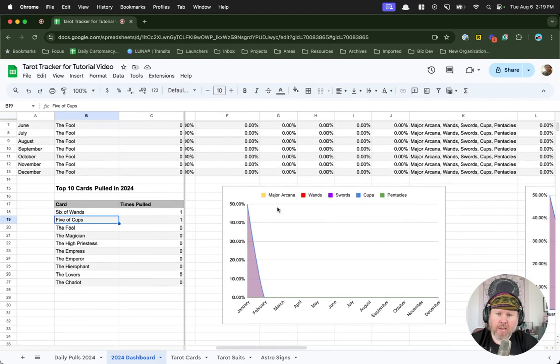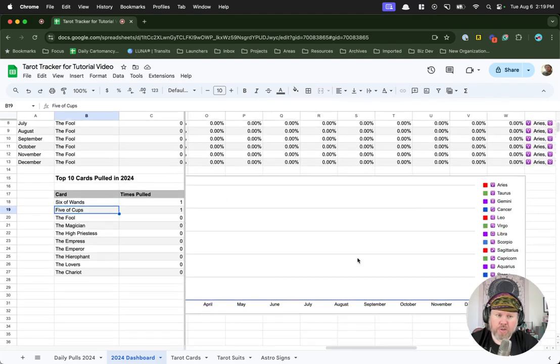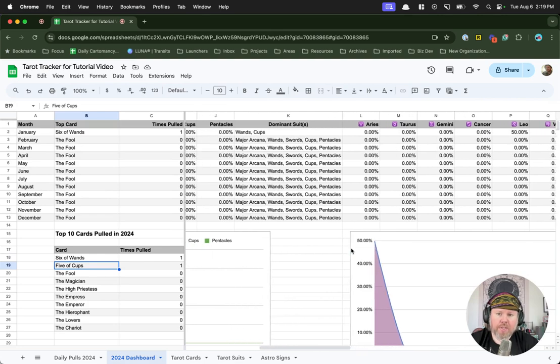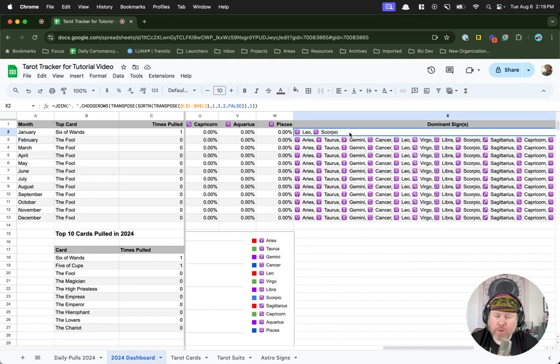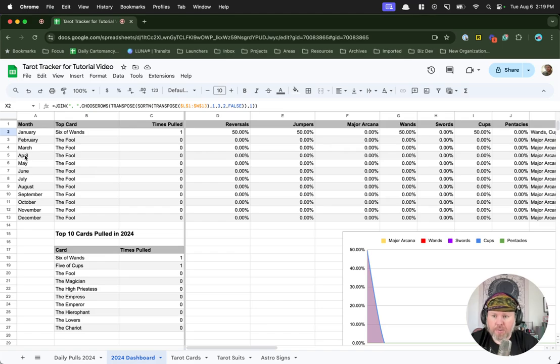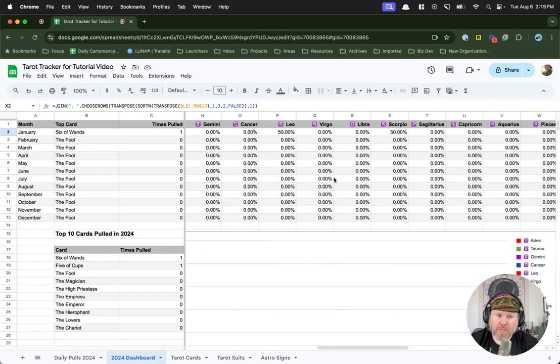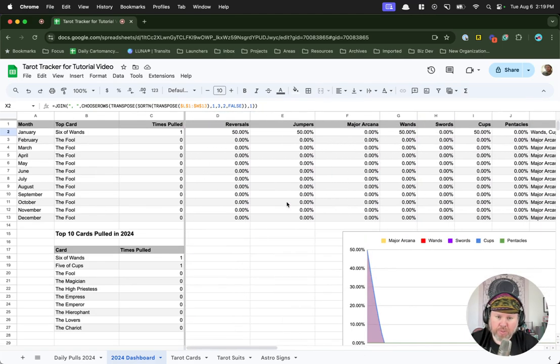As we work our way across, we're going to see these graphs are starting to populate. So this is a graph of your breakdown by suits and month, and this is your astrology signs and month. You'll also get what is the dominant suit. So here we've got a tie between Wands and Cups. Since we haven't done anything here, we get all of the suits. And if you go over here, we have Leo and Scorpio in a tie. Same thing, since we haven't populated anything in the other months, we see all of the possible data. And as you get through your year, this is going to start to look more and more like you would expect it to.